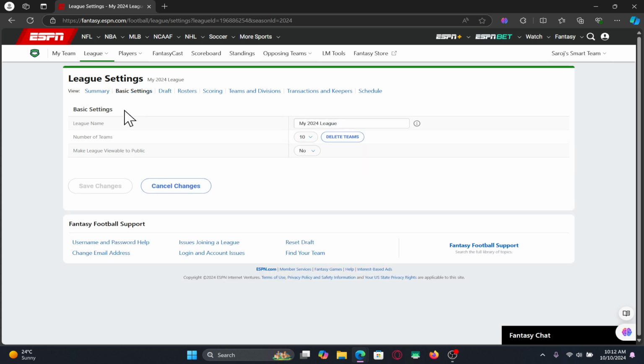And while there is no option to delete your league directly, you can choose the viewable to public option and set it to no. When you do this, no one else will be able to view or access your league from the fantasy football game or application. And once you set this value to no, just click on the save changes option, and this will now save your changes so that no one will be able to discover the league even though you cannot delete it.